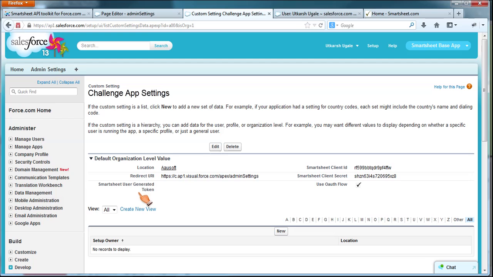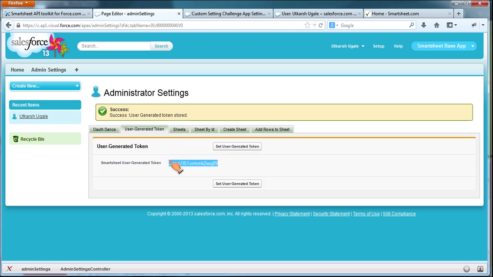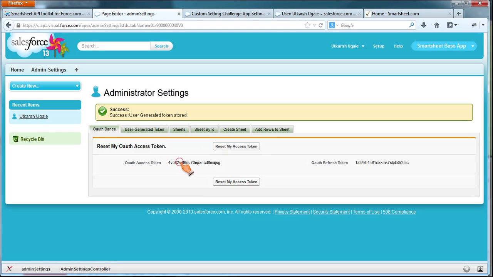The user generated token is stored into the custom settings. Now if my use OAuth flow checkbox is unchecked, then the application will use my user generated token to make web service calls, else it will use my OAuth token to make web service calls. So let's make some web service calls.